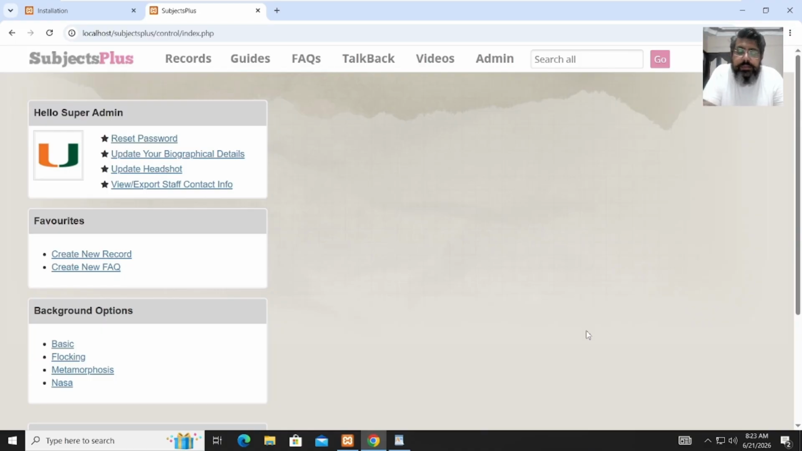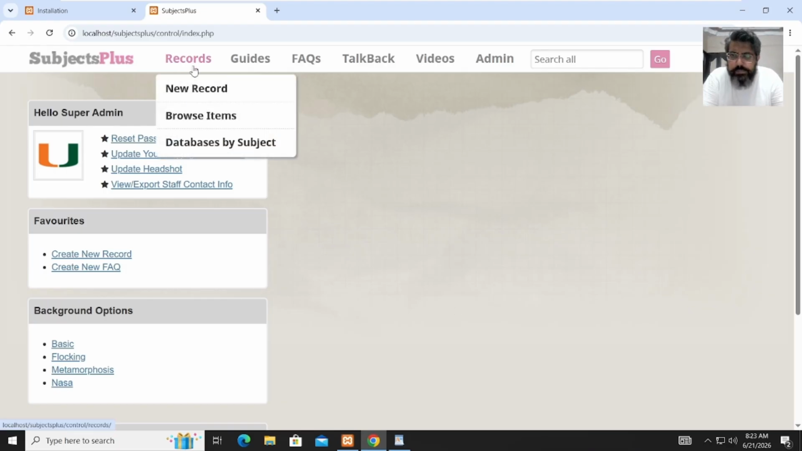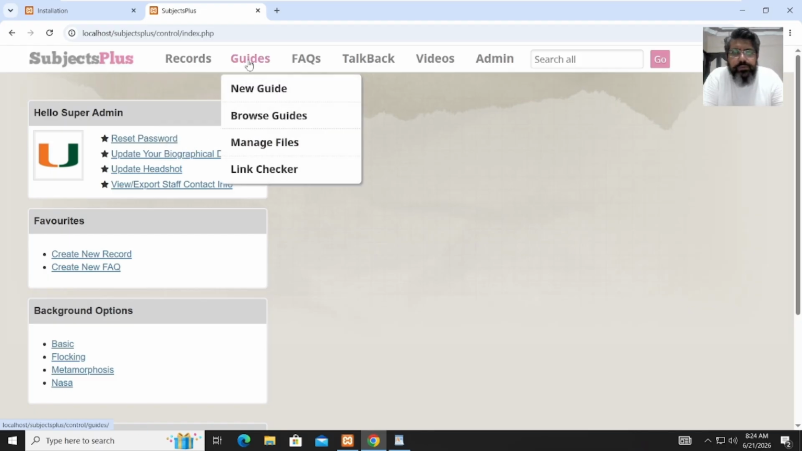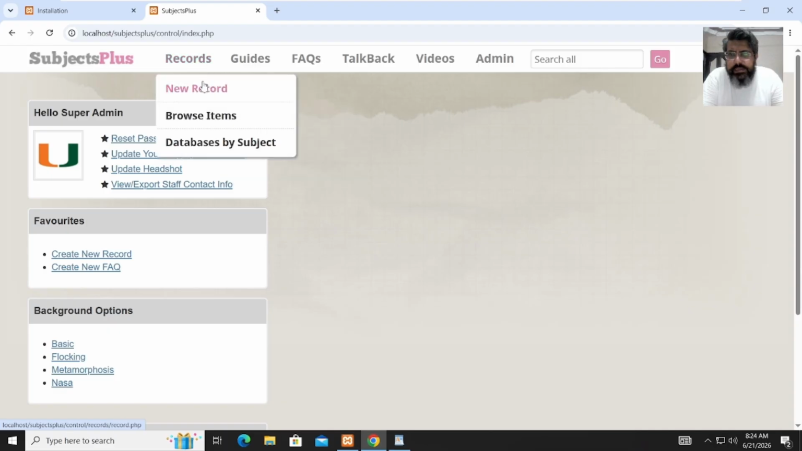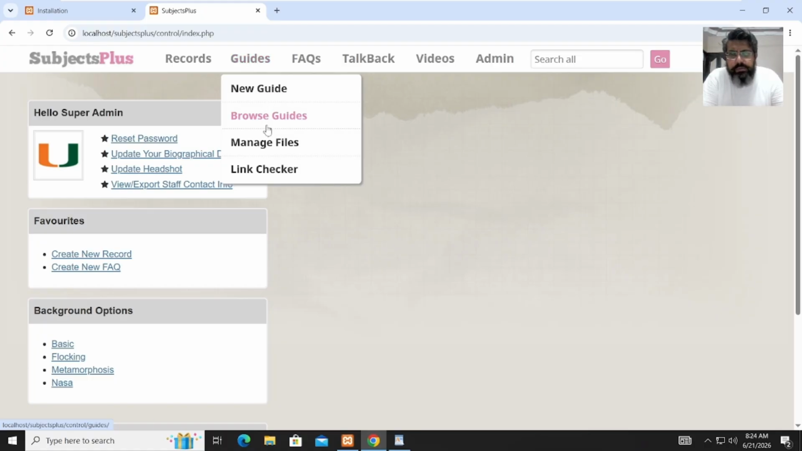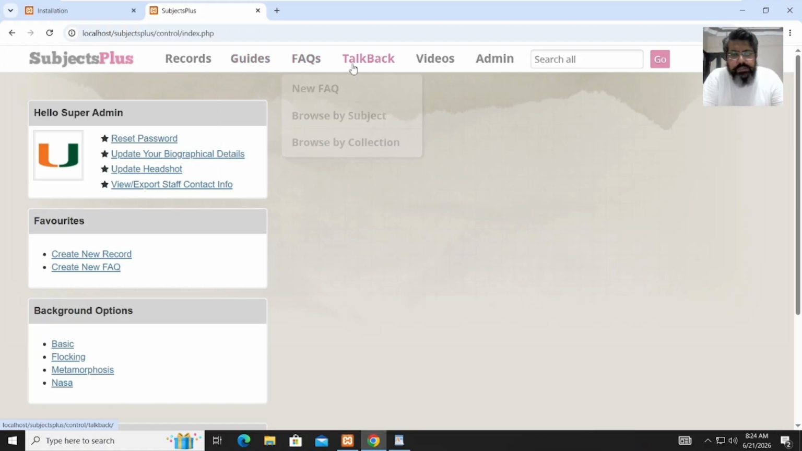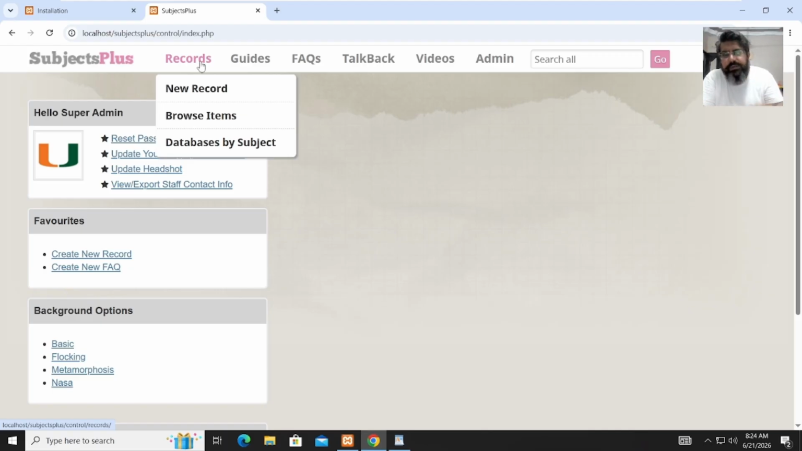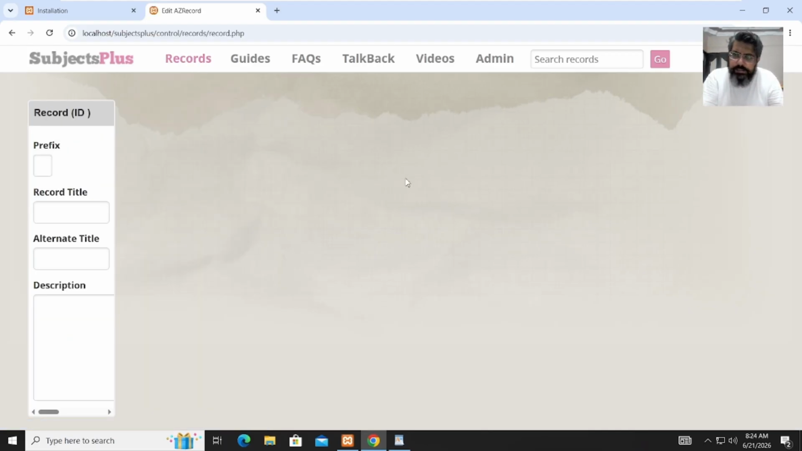Okay, now at the very first stage, we need to work on records. First, we need to add some records, and then we will move to guides. We can create new guides, we can create records, we can browse items, databases by subjects, and there are a number of things available, so we can work on them. But to start with SubjectsPlus, we need to add some records here.